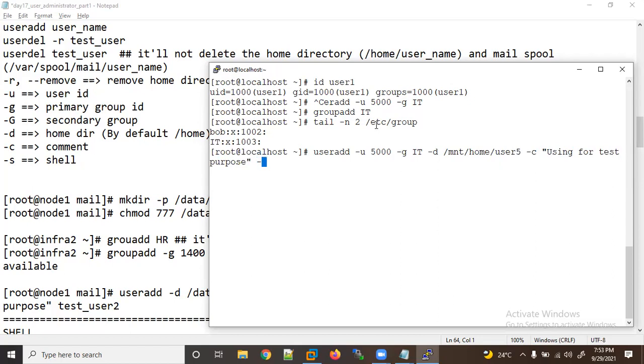Now you want to give a shell here. If you want to change the shell, you can give usr bin ksh shell also, but if you give this shell, you need to install ksh, and right now we don't have the Korn shell installed in our operating system. So I will give the bash shell only. And which user are we creating? User 5.